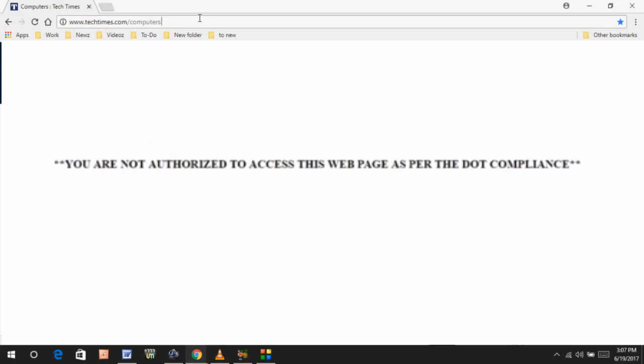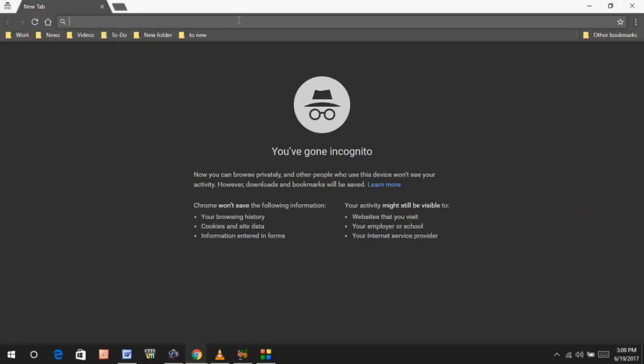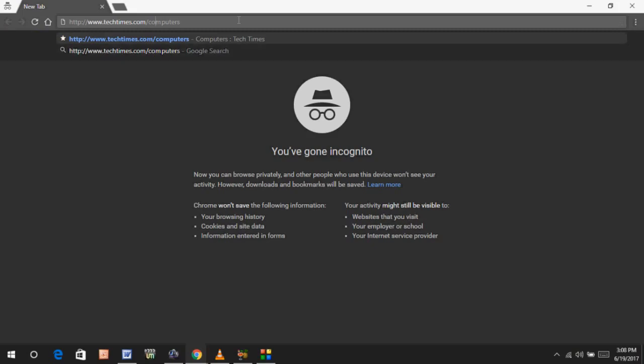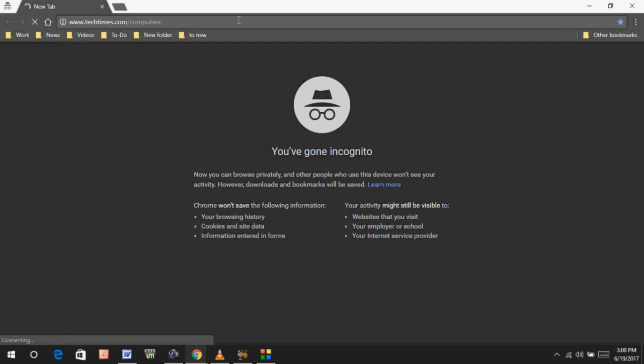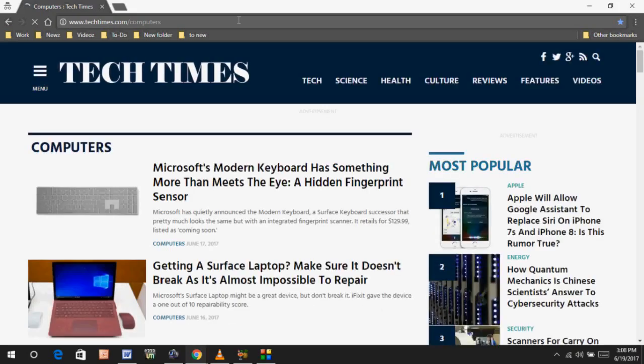If the website URL is right, just copy your website URL and click on the three dots, and here click on new incognito window, and just paste this website here and hit enter. So hope this website will open now. You can see the website is open. So this is a very simple and easy step to fix this problem.